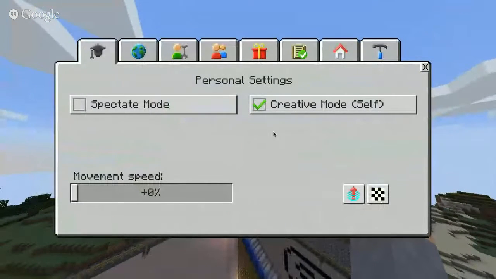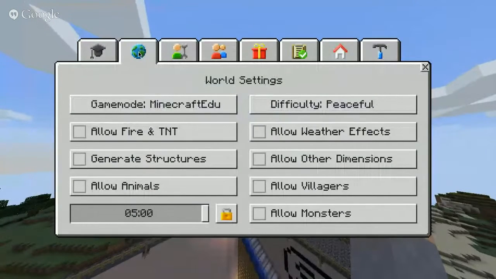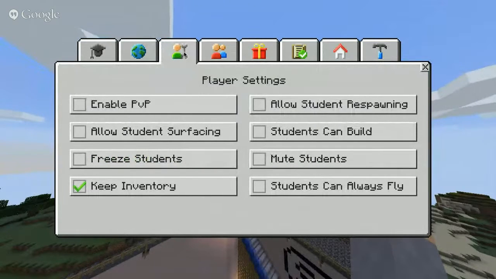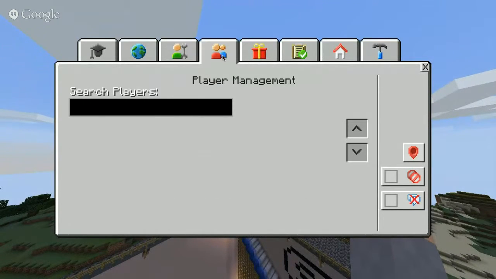Some other choices that you have are very similar to the server menu. You have the game mode, turning all these things on and off. Same options that were on the server screen. You can also look for players. All your players in the world will show up here.